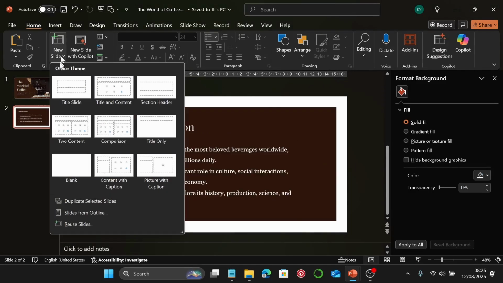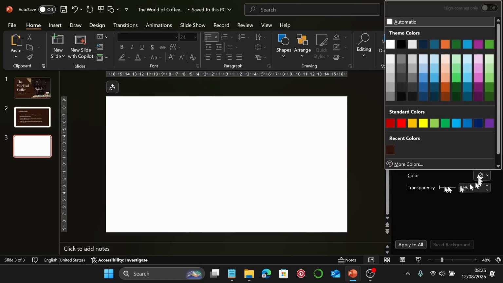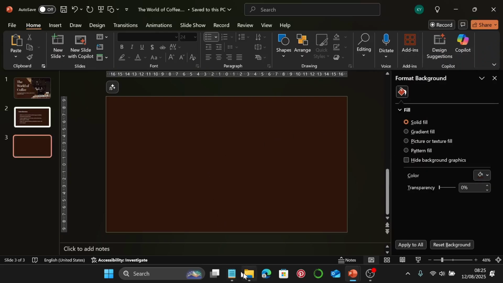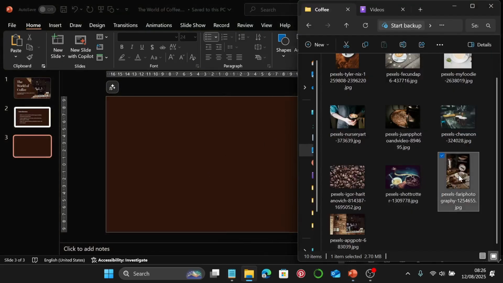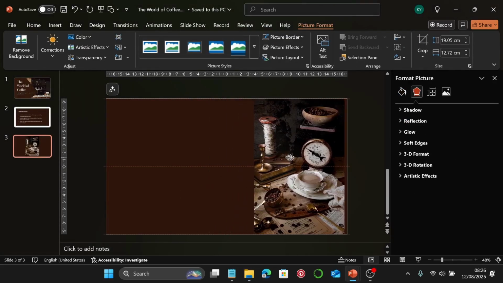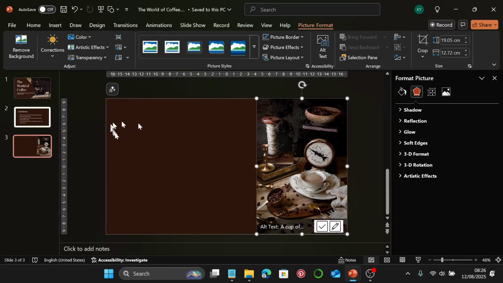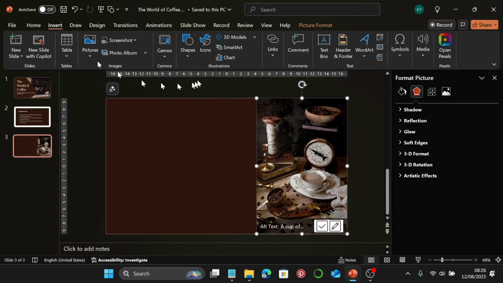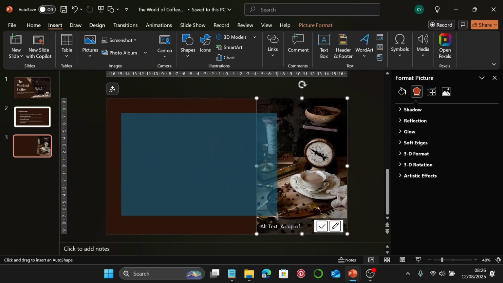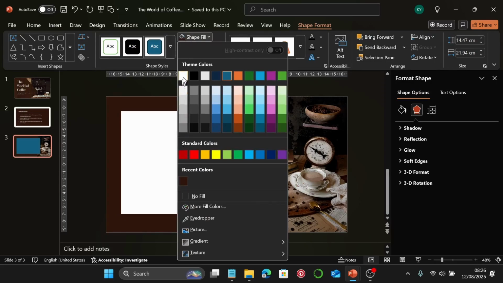So once again, go to new slide, insert a blank slide. Let's format the background and change it to that brown color. I'm going to grab an image, and I'm going to select this one, and I'm going to bring it in. And I'm just going to move this to the side all the way to the right. And I'm going to insert a shape. So go to insert and go to shapes. We're going to insert a rectangle, and I'm just going to draw a rectangle, remove the outline, and we're going to change the fill to white.